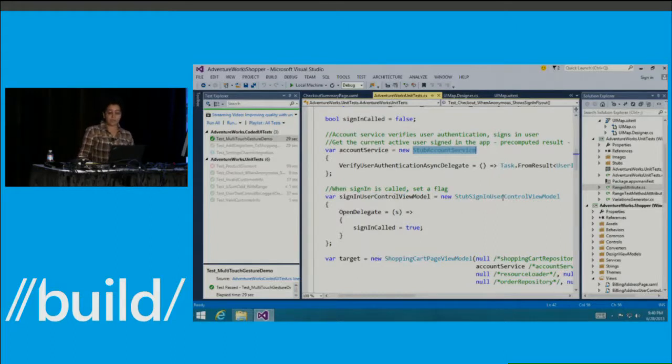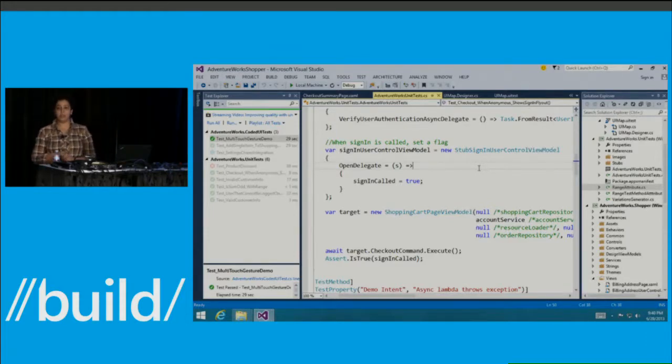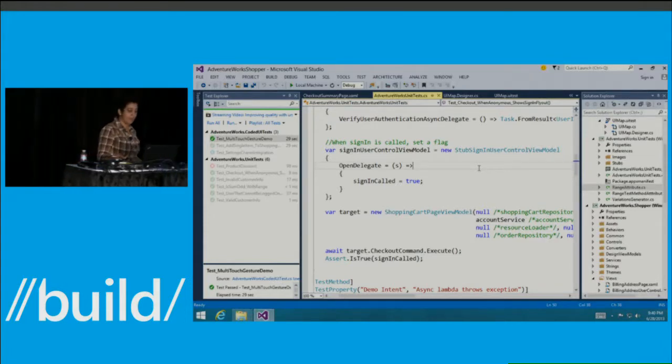Apart from that, I also have a stub for my sign-in page. So the sign-in user control, basically what this does is when the open method is called on it, it's going to set a flag saying, yes, sign-in was called. And after I do my checkout command, I'm going to validate that this sign-in called is actually set to true. One thing to note here is that the fakes framework is not available for Windows Store apps today. So all the stubs that are shown here were actually hand-coded by implementing the necessary interfaces.